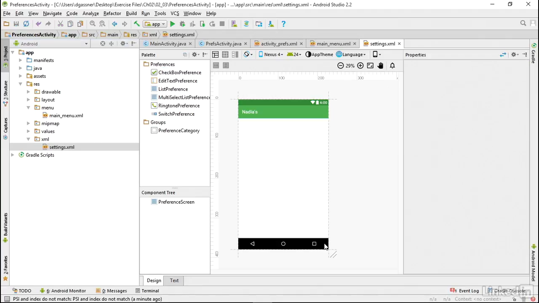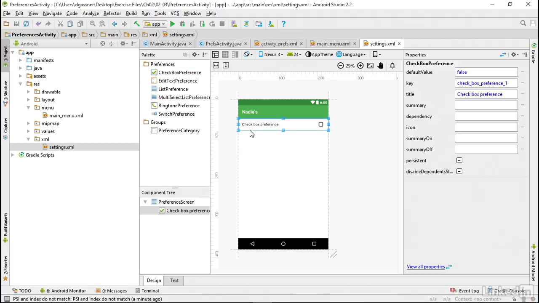The XML file extension is assumed to be for use with preferences, so I get a design view that has a preferences palette over here, and I can drag in a checkbox preference, an edit text preference, or any of these others. I can also group preferences using a preference category. I'm going to keep this simple. I'll just add a checkbox preference to my file.